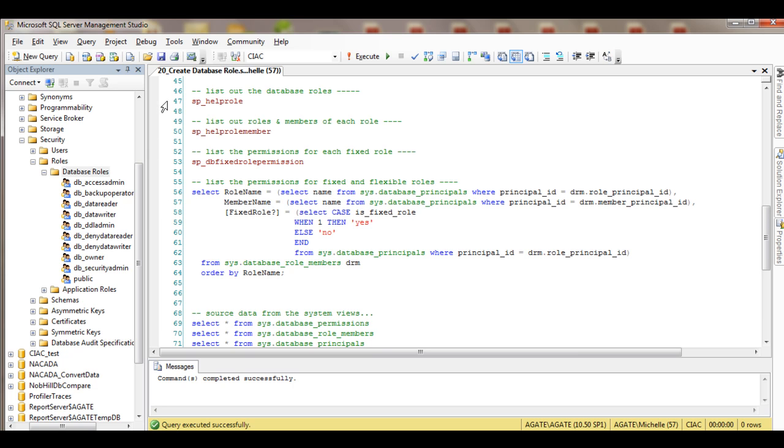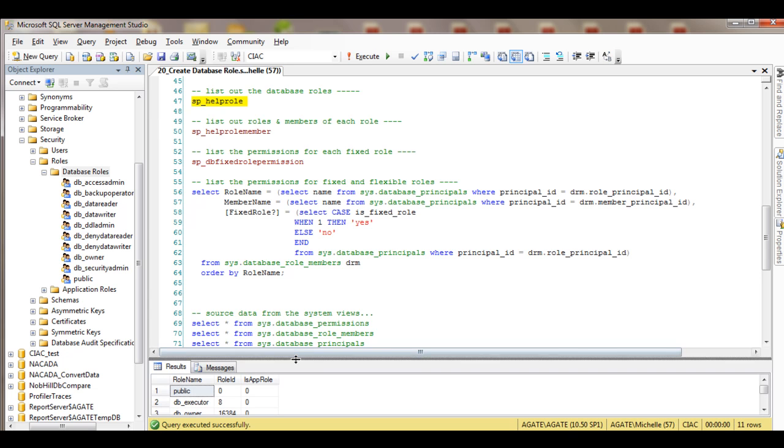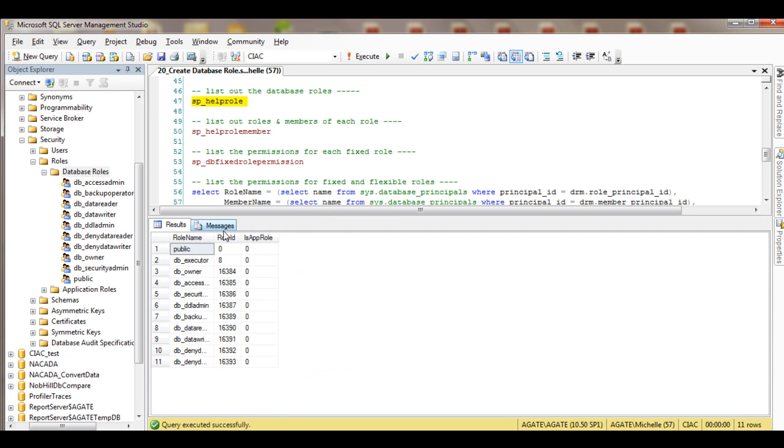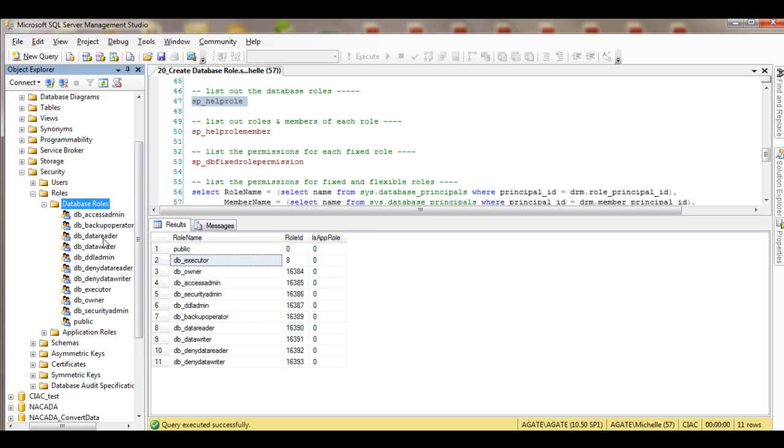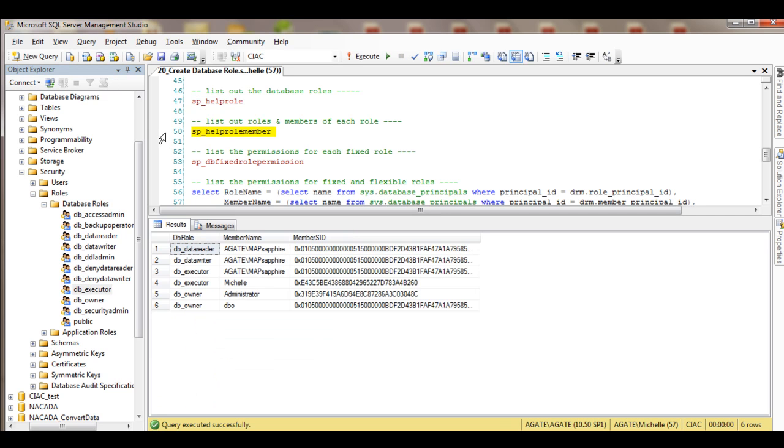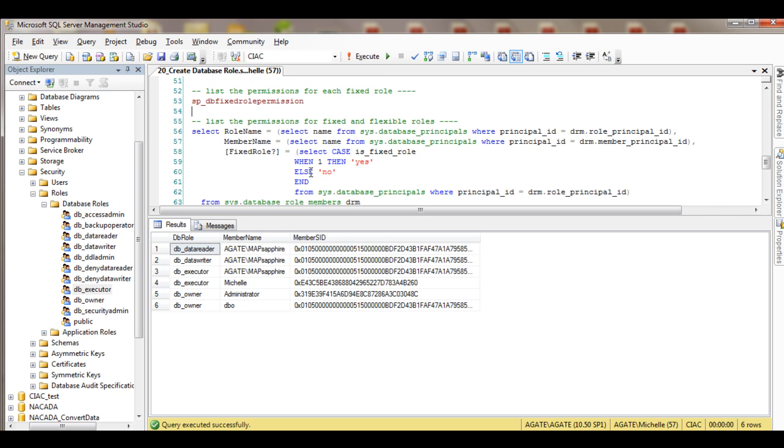There's some handy commands here. You can show the existing roles that are all in the database, and as you can see, here's executor, and if I were to refresh my hierarchy, I would see executor over here. You can list out the roles and the members of each, and this shows you some very good information.